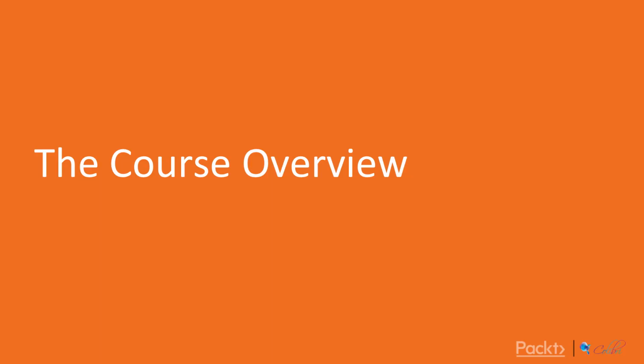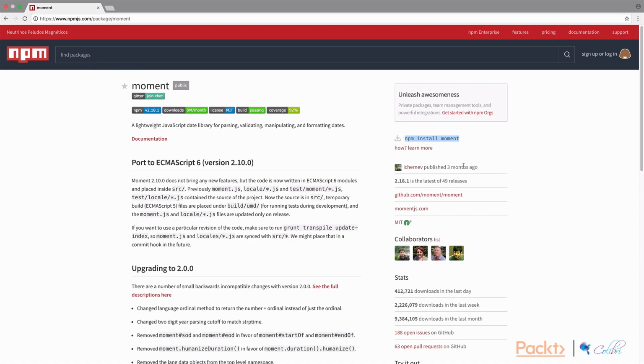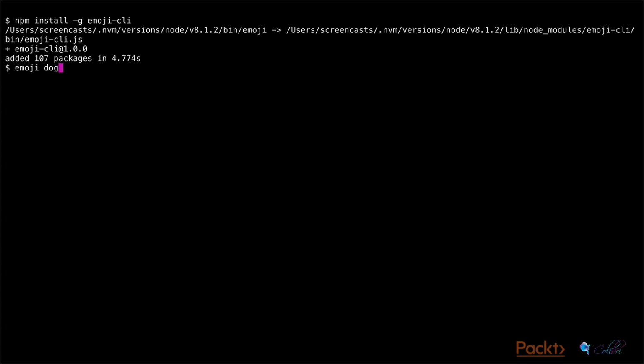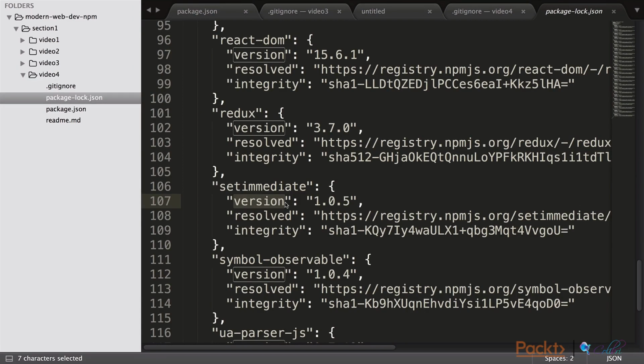In this video we're going to cover the course overview, so what's in the course and what we're going to be learning. In section 1, we're going to look at how you can use NPM for dependency management. So grabbing different libraries from NPM, which is the place where people store their JavaScript code, using them on the command line as well, and that allows you to set up a build toolchain.